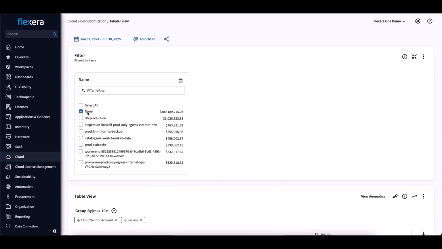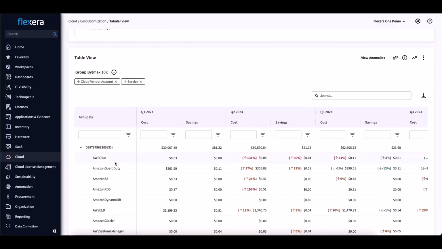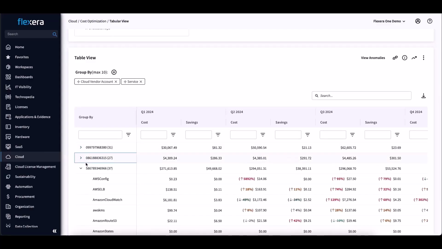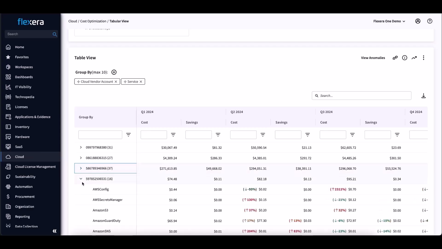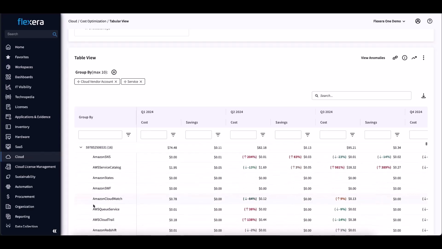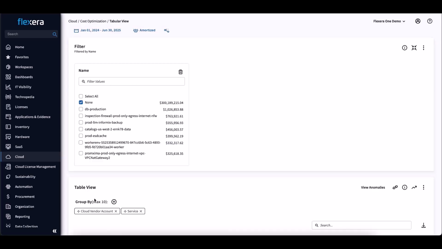Now, if we select the filter on none and we scroll down and put something like cloud vendor account and service onto the group by, we can start to understand which services in which accounts are missing that tag key. You can see we're missing out on quite a few accounts in various services like S3 and CloudWatch and things like that. Now, how do we understand this at a more granular level, down to the actual resource itself? Well, we have a policy for that as well.